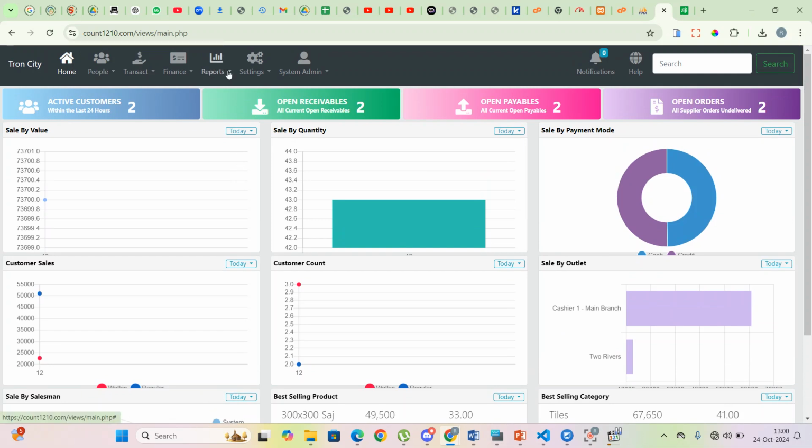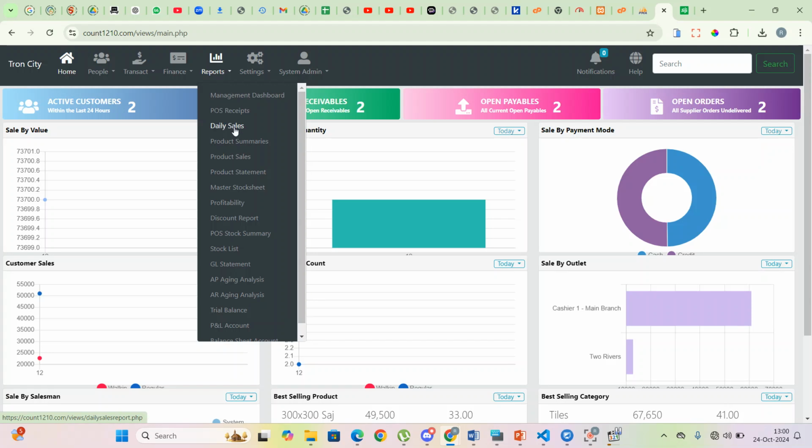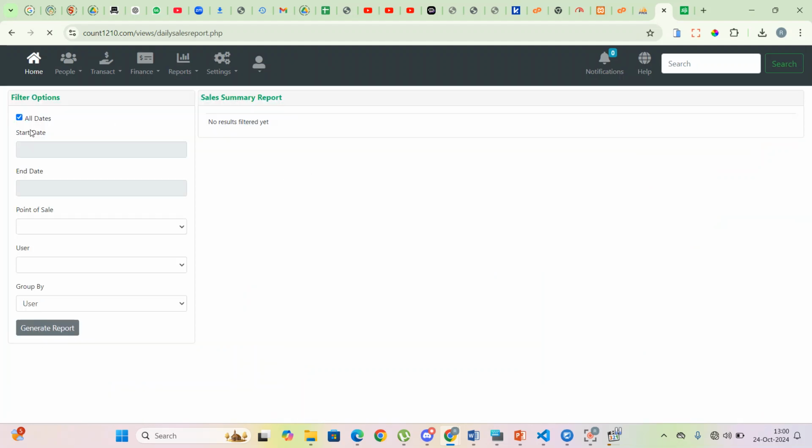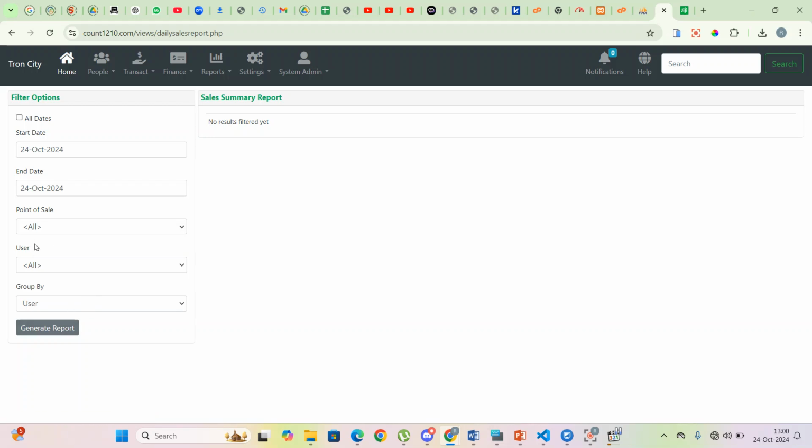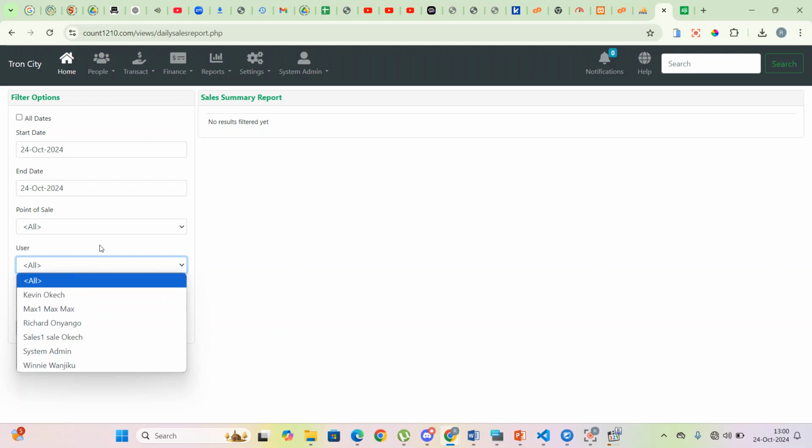But if I want a detailed report, I'll come to reports here. Then I'll say daily sales. From daily sales, I'll be asked from which date to which date. I'll assume I want the current date, which is 24th today. Then I'll be asked which outlet I am looking into. I can pick an outlet or all of them. I'll be asked which user I want to look into. I can pick one user or all of them.